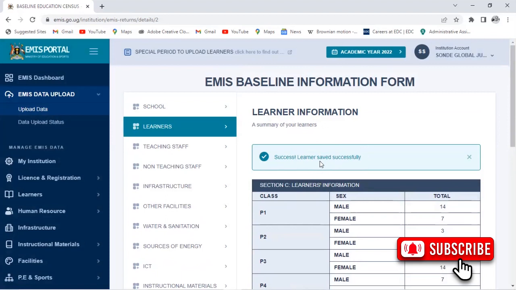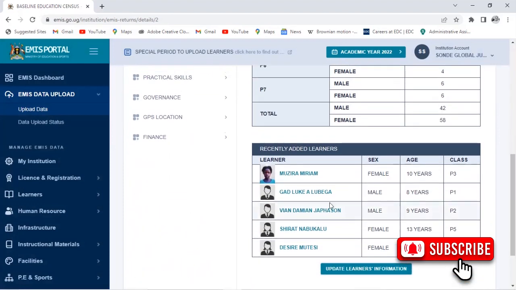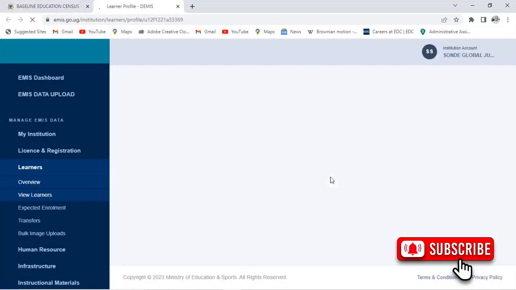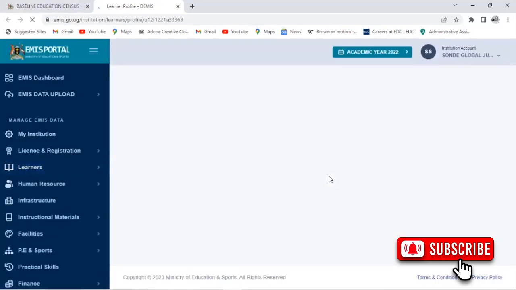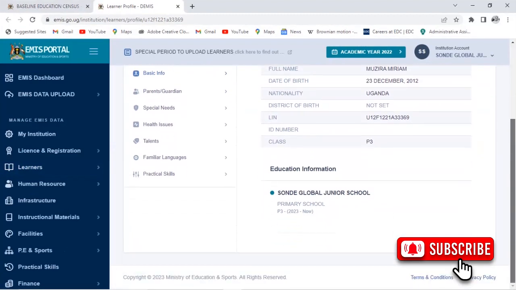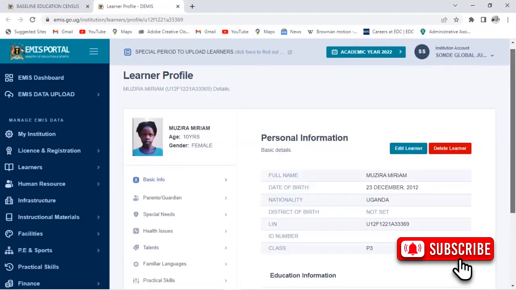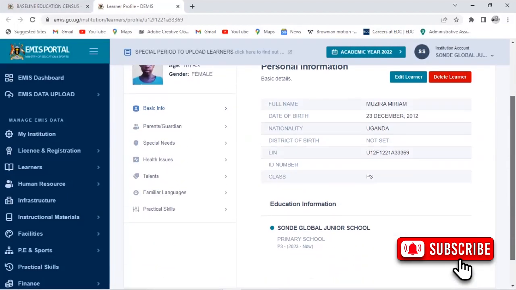will give you the message: success, learner saved successfully. When you check down here under the current learners, you can see the learner is already entered. So we can tap on that learner and see whether it's been given the LIN. When you tap on the learner, you can see it's already been given a LIN automatically. So this method gives the learner the LIN immediately.